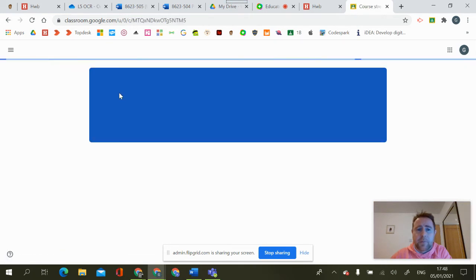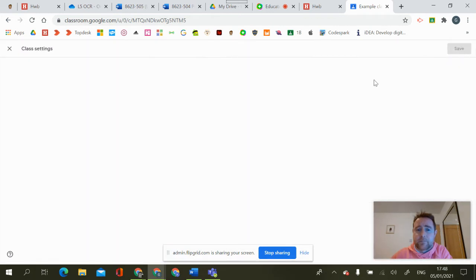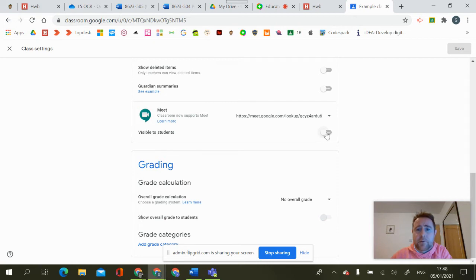If I show you with my example class, we can turn on the Meet link for the pupils. So in here, we've got a Google Classroom Google Meet link, and up in our settings, we're able to change that each time. So you can make it visible for the students, and then all of the pupils in your class can join the Google Meet. What I would suggest is that after you finish the Google Meet, you then reset the class code to something else, just so that the pupils don't keep going in and out of a meeting that you've set up.